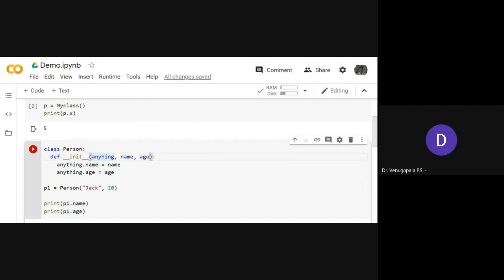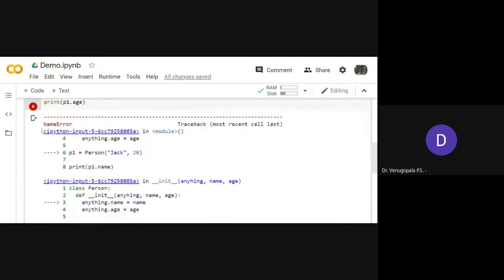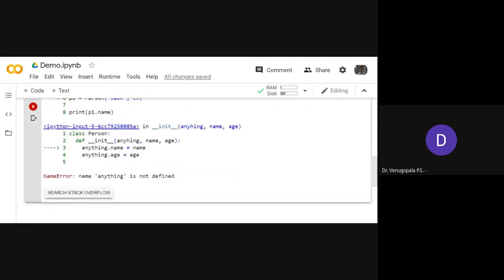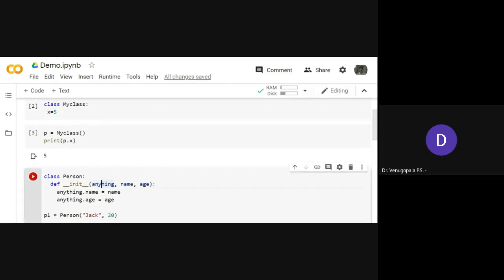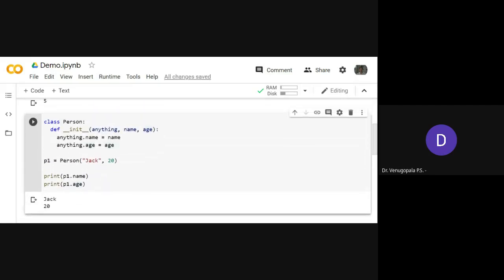So, even though it's an error, we learned something from this. Name error appears here, and this kind of situation is called exception handling. What to do about this? That's our next session. And when we are using Colab, it also provides a provision for you to search for this error directly on Stack Overflow. Well, now we don't need to do that because we know our mistakes. I should put a T over here, that becomes anything. Run this. Yeah, that is my output. Jack and 20 is being displayed.